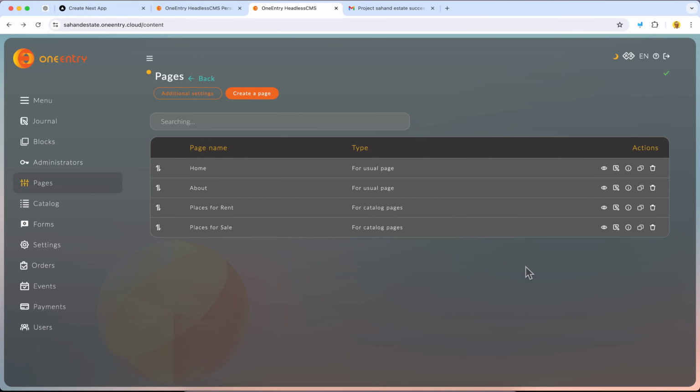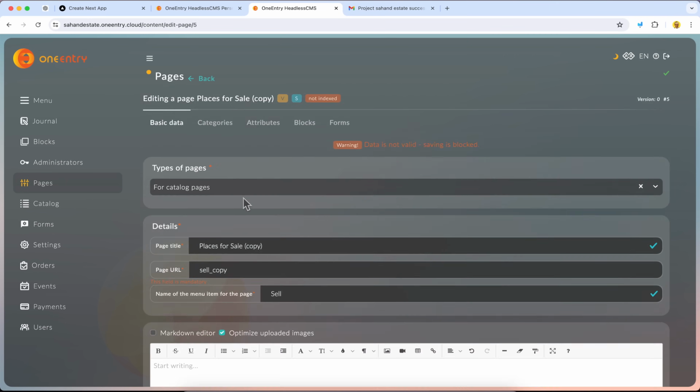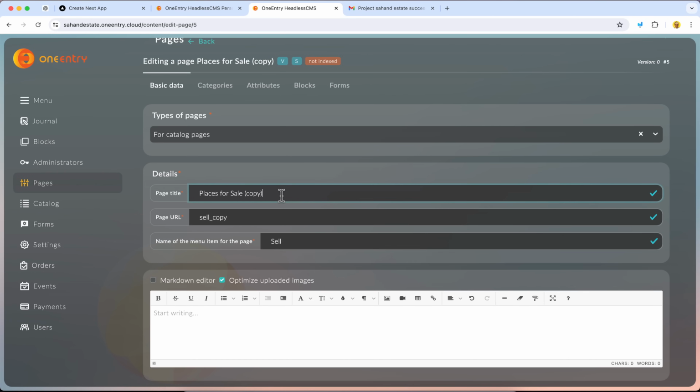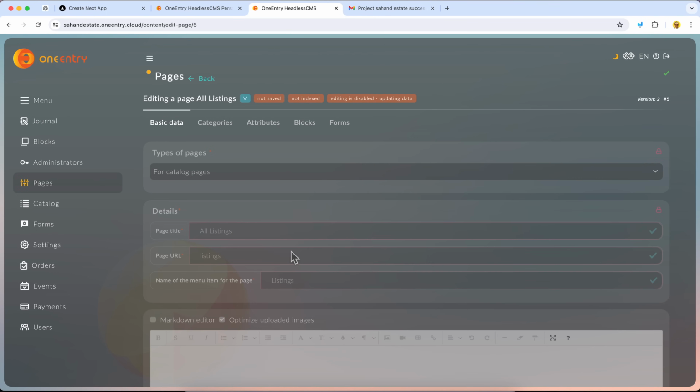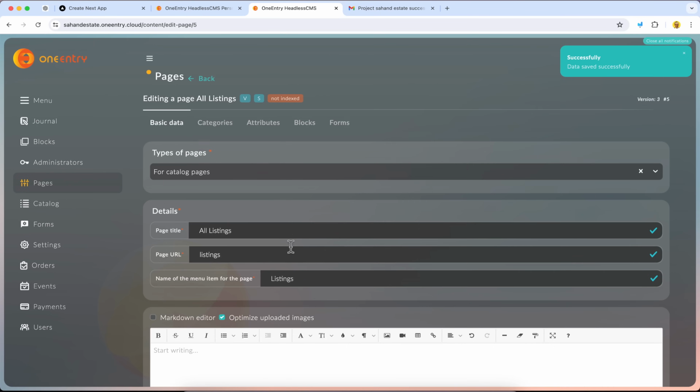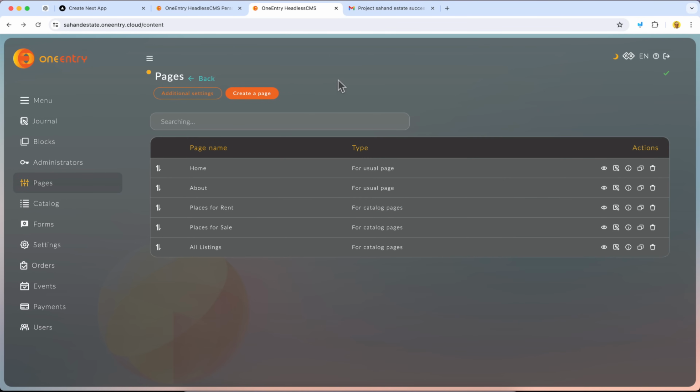So the last thing I want to create is for all the listings. So let's duplicate this one again. So this is going to be all listings. The page URL is going to be listing. And then for the menu, I just say listings, but capital. This one's listings as well. Okay, so that's enough for the pages.